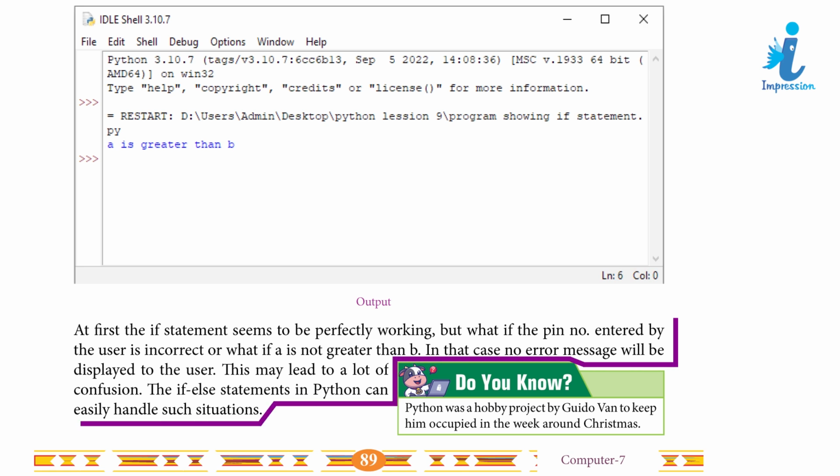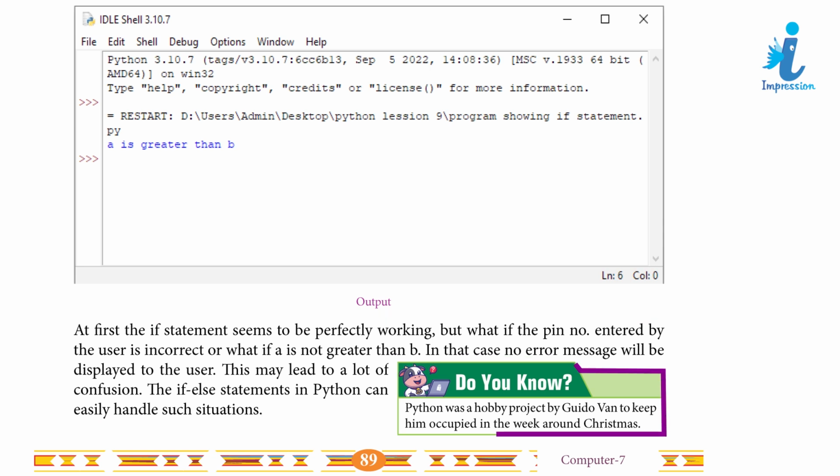At first, the if statement seems to be perfectly working. But what if the PIN number entered by the user is incorrect? Or what if A is not greater than B? In that case, no error message will be displayed to the user. This may lead to a lot of confusion. The if-else statements in Python can easily handle such situations. Do you know, Python was a hobby project by Guido van Rossum to keep him occupied in the week around Christmas.